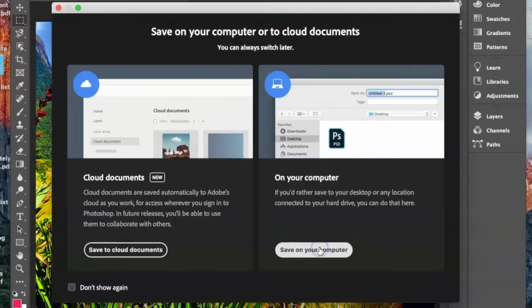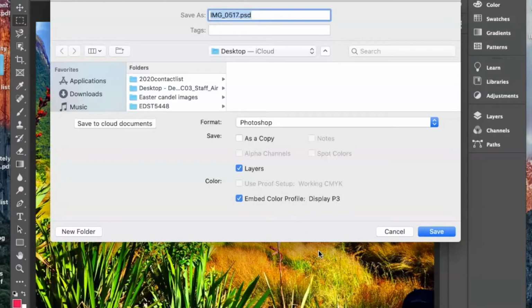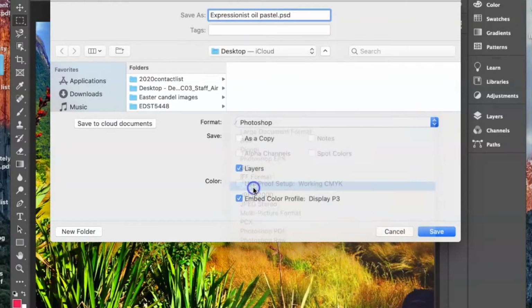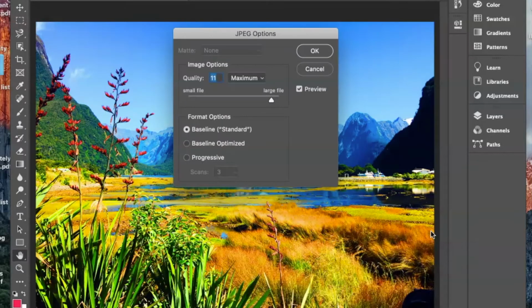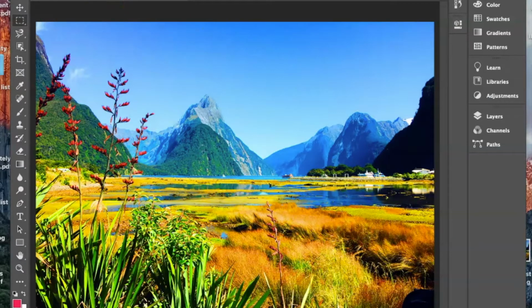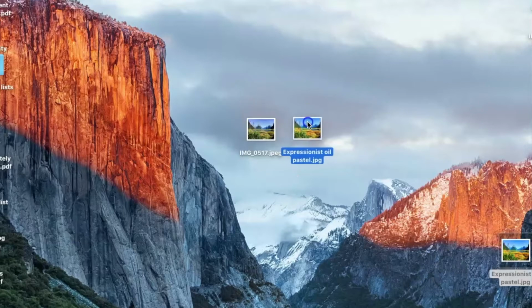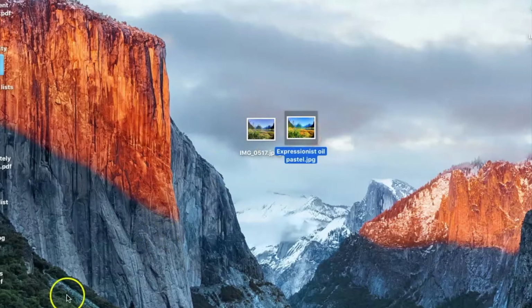I'm just going to save it on my computer, on my desktop, but you might want to save it to your own file. I'm going to call it Oil Pastel, and I want to change it to a JPEG file and click Save. I'll click OK. I'll get out of Photoshop now. We've already saved it. Here's my landscape that I'm now going to use to create an expressionist artwork using oil pastels.